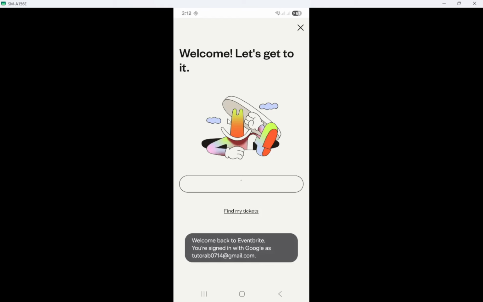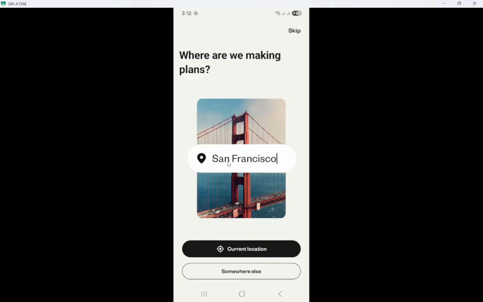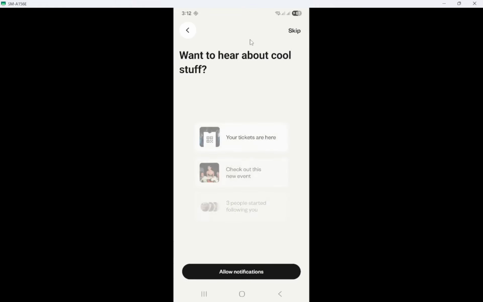And that's it, you've successfully downloaded and set up the Eventbrite app on your device. Now you can explore a world of events, purchase tickets, and manage your bookings all in one place. Remember, having the app installed makes it easier to keep track of your event experiences and ensure you never miss out on an exciting opportunity.